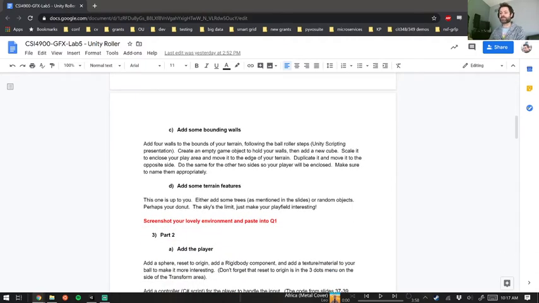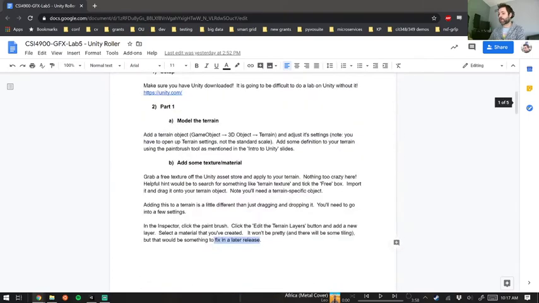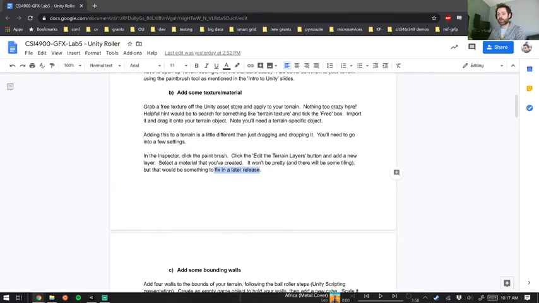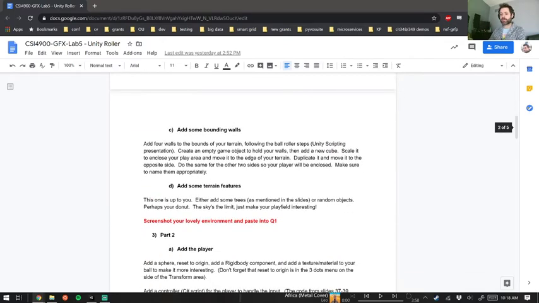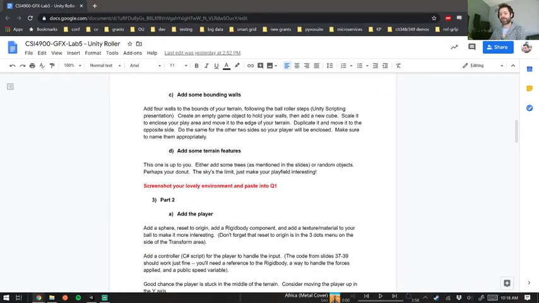We want this to be 0.001. Okay, so we have our terrain. Pretty straightforward, right? It is a terrain object. We have scaled it. We've added some texture. And now let's add some walls. So this is dipping into that ball roller. So we're going to add some walls here.